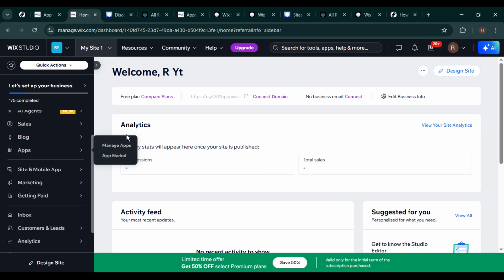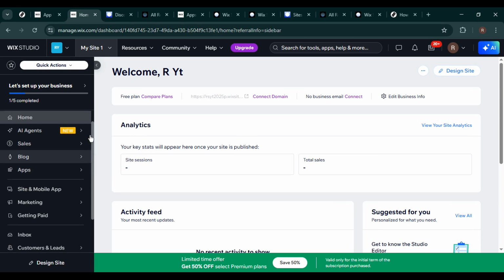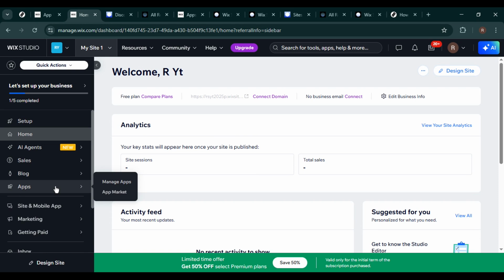Once your site dashboard loads, look at the left-hand menu. This is where Wix keeps all of your main tools and settings. In this menu, find and click on Apps. The Apps section allows you to add extra functionality to your Wix Studio site, including things like blogs, stores, bookings, and more. After clicking on Apps, you'll see an option for the App Market. Go ahead and click on App Market to open it.